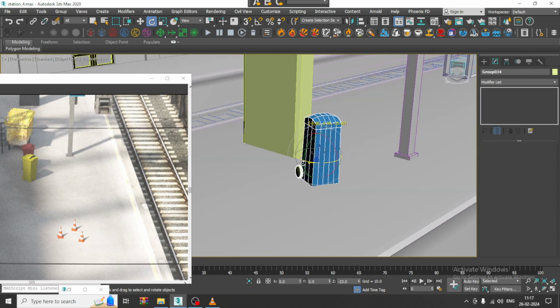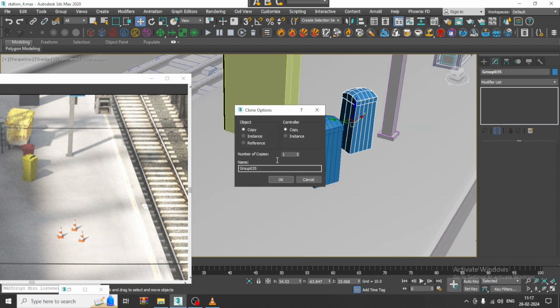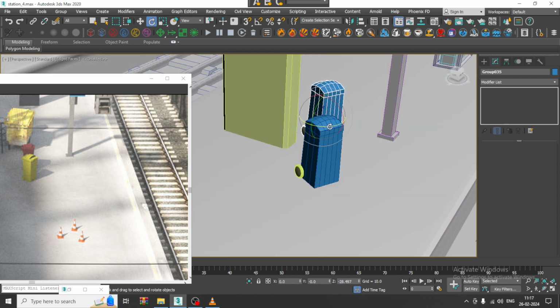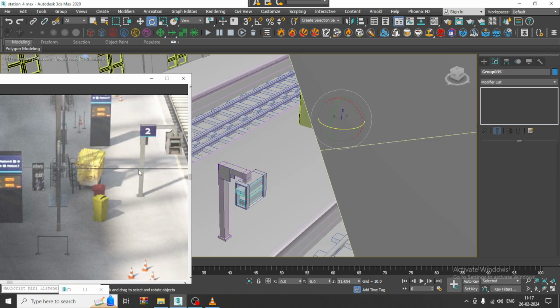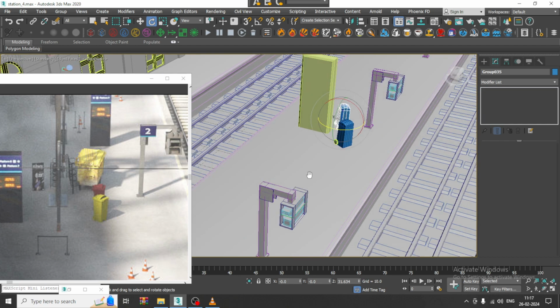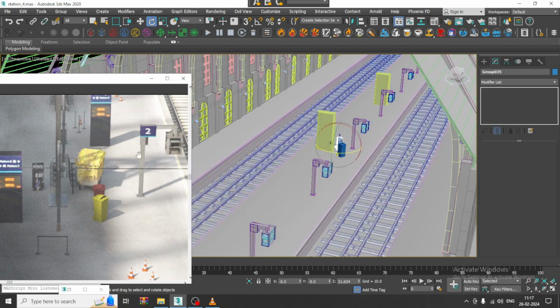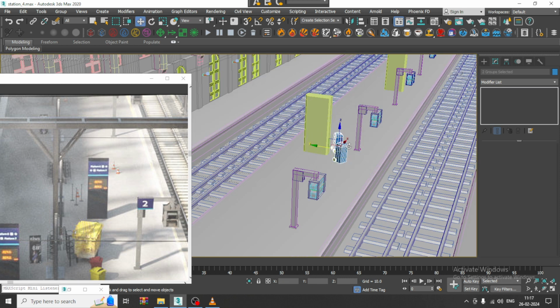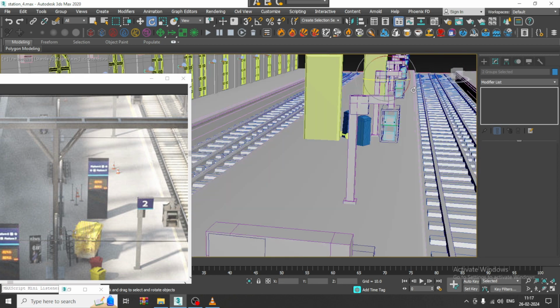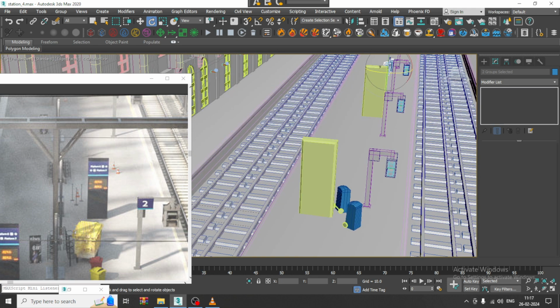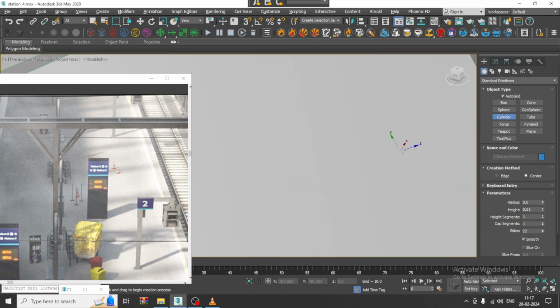So let's just duplicate it over here. Let's make some more copies over here. We can do that over here. Also we have some other elements as well, so I can just make some copies over here. Let's create a cylinder over here.